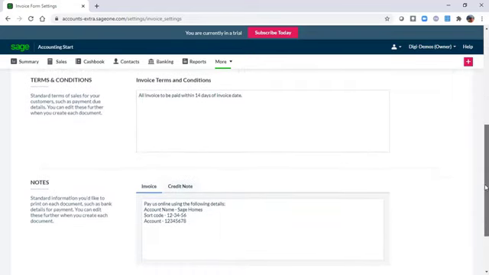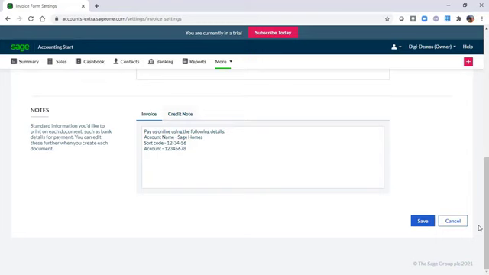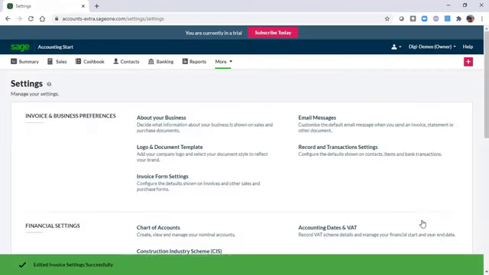Coming down the page, you can see the terms and conditions area, so you can pop in any information that you want to appear on your invoices. We've also got a notes section there, so in this case you can see we've added some bank account details, making it easy for our customers to pay us online. So that information will automatically be included on your invoices as you generate them. Again, if you make any changes, you just scroll down to the bottom, click Save. The green bar will appear just for a couple of seconds, and that's it done.